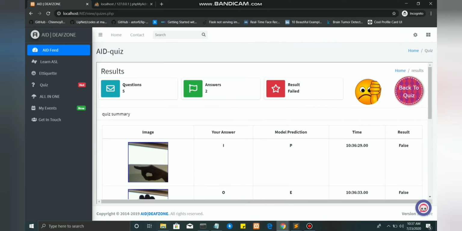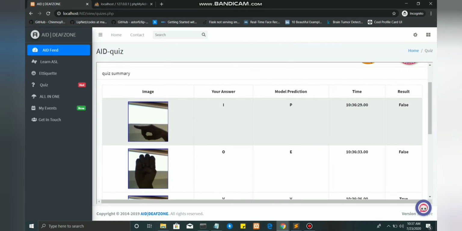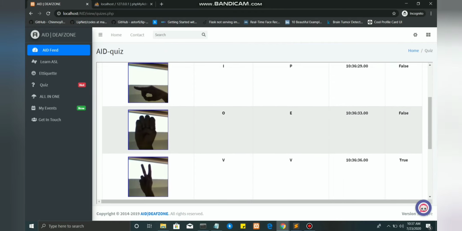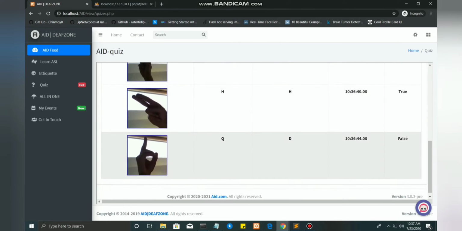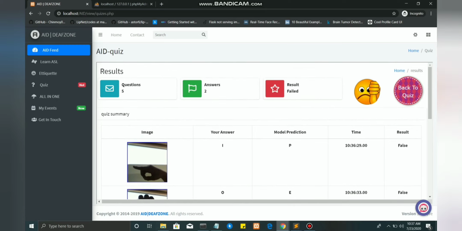The quiz result page gives the quiz summary. It contains image, user answer, machine model prediction, updated time and result. To pass the quiz, the user must make at least 3 right answers. The Back to Quiz badge will start a new quiz session.